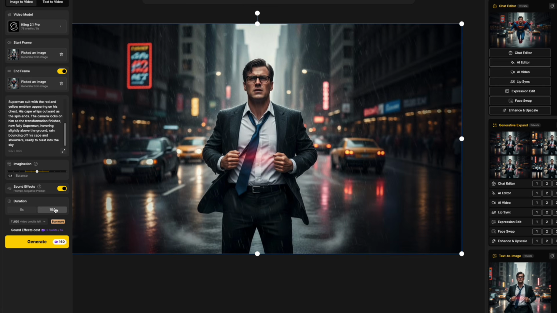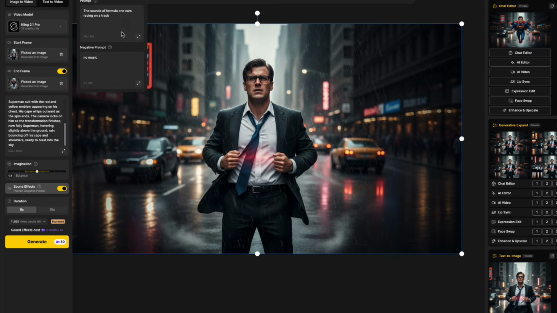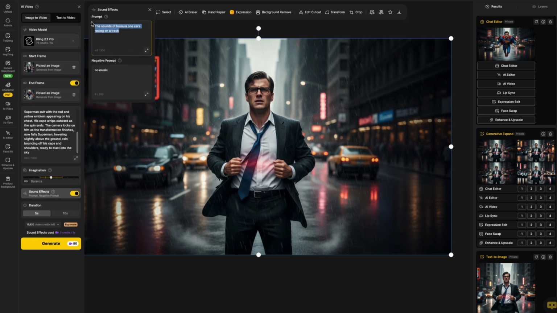Now we just want to add a sound effect. I'm going to do this in just a 5-second duration video. We're going to click to add the sound effect. For the positive here, we're going to go for city rain ambience, distant cars, sudden rush of wind as Clark spins, fabric tearing and whipping, heroic whoosh as the transformation completes, cape snapping in air, powerful swells of orchestral rise as Superman steadies, ready to launch.